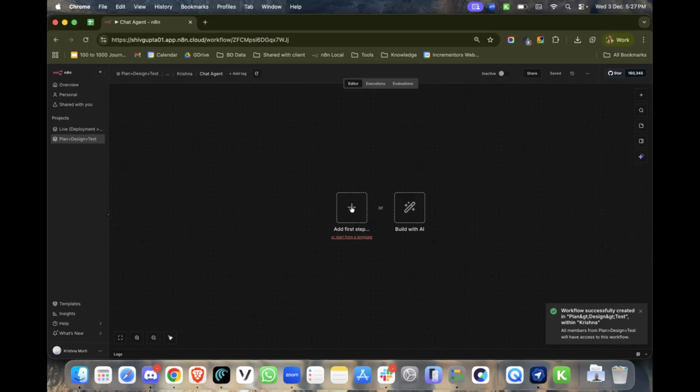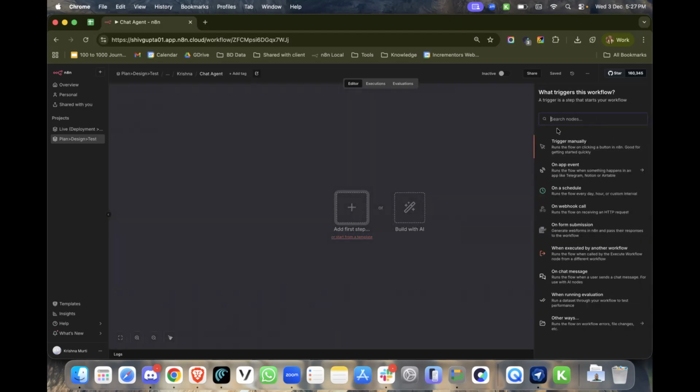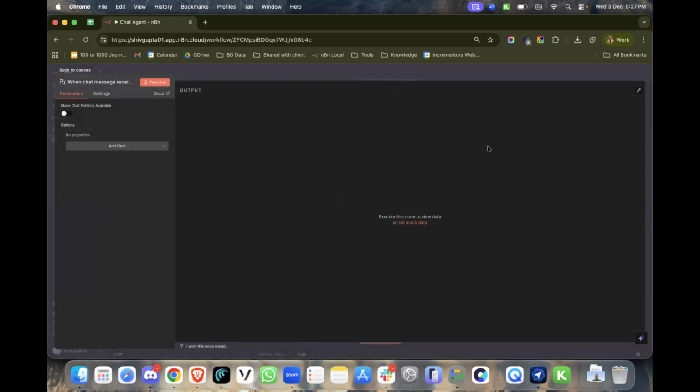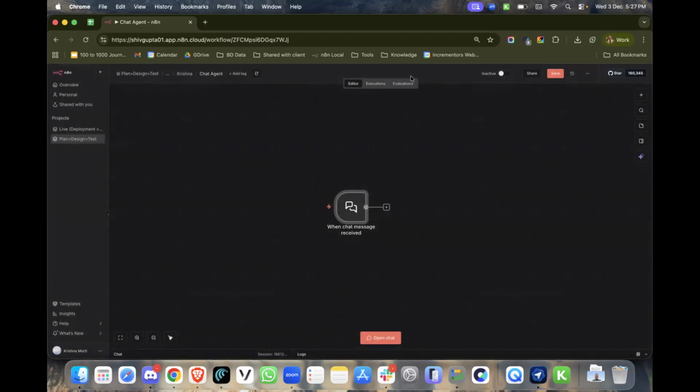To build a chat agent, you can do it through this AI as well, but for training purposes, I will keep it manual. So let's start with the chat. Here we need to type chat trigger. A trigger is basically how you will start or initiate the workflow, so when this workflow should fire. In this case, we are using chat. So the chat will be the trigger: whenever someone puts any message in this chat, this workflow will fire.